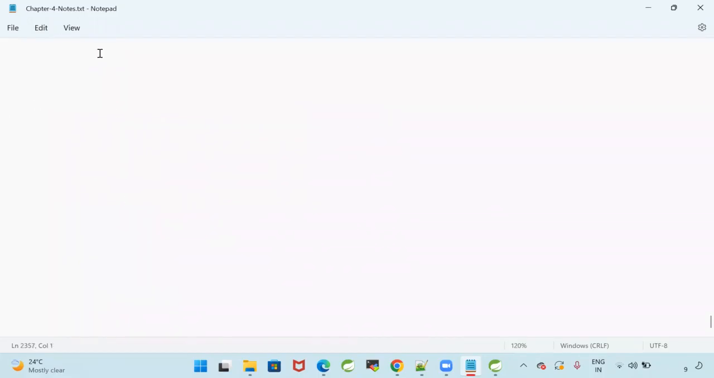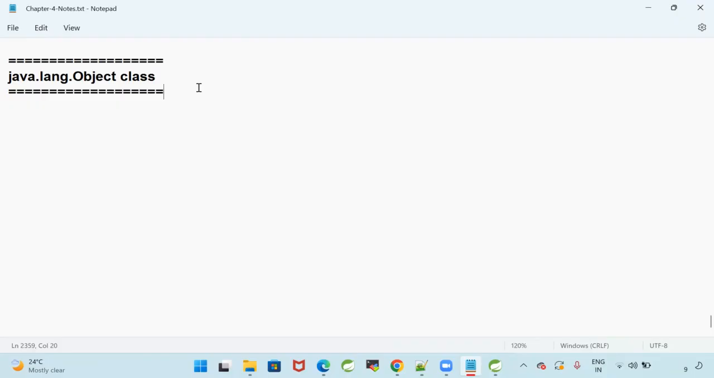Okay, good. Next one, and the last one in the OOPS concepts, that is java.lang.Object class. Okay, so this is our last topic in the OOPS. We already know that what is object. Can you tell me what is the object?